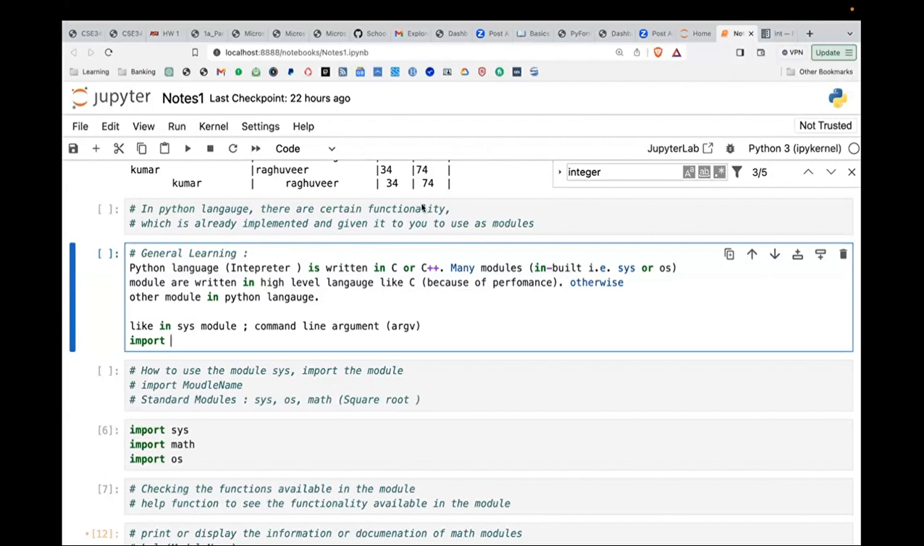Abdul is asking what the abbreviation sys means. Sys means system. Sys is nothing but a system module. It is written as an abbreviation so that you can use it shortly. OS is operating system, and they are using it just as the OS module. Okay, so these are many functionalities we will use when we see them.